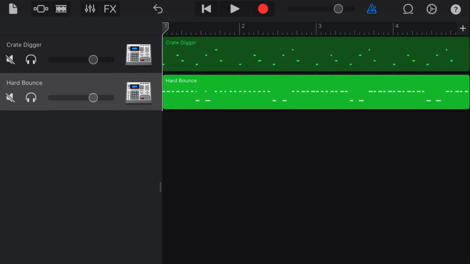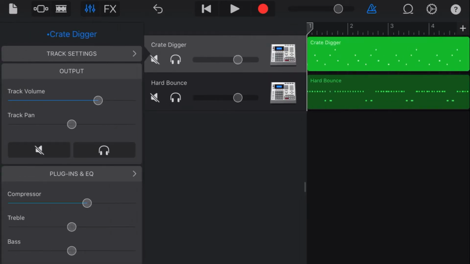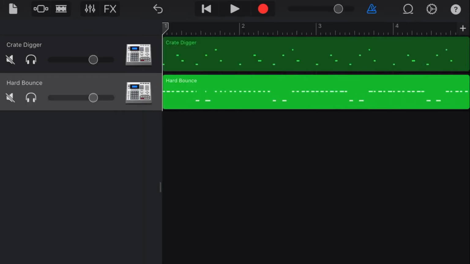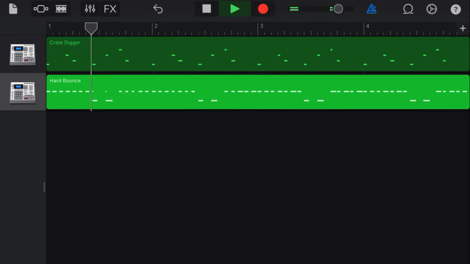But I'm going to quantize these and make sure they're quantized. They might automatically be quantized. So yeah, these are automatically quantized. But basically, it makes everything on the beat. It's not out of time. So I think that's pretty good for just a basic thing.